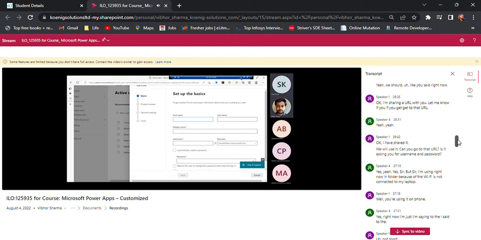Okay, do one thing. Even on your phone, try to log into it. You will use your email address that is registered with us. Here it says your email address is rajsumit9040@gmail.com. Yes, sir. Use that email address in the username. Can you access that on phone?